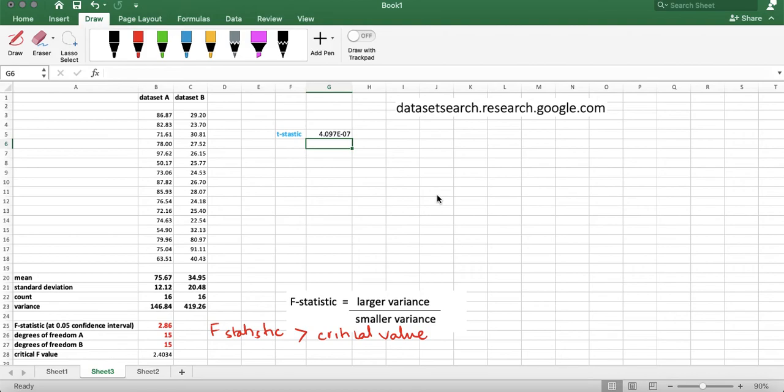It's a tiny value. Now, because as I said before, we're doing our test at a confidence interval of 0.05, in order for these two means to be different from each other, my T statistic needs to be less than 0.05, and it is by a long way. So therefore, I've proven that there is a statistical difference between dataset A and dataset B. If the t-stat was a large number and it was larger than 0.05, I will have failed to prove that there's a difference between the two datasets.